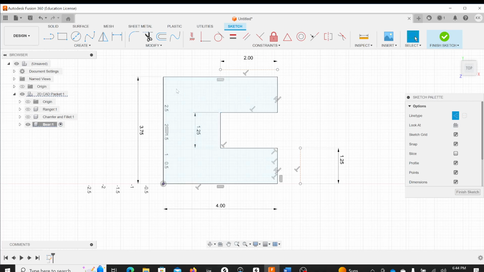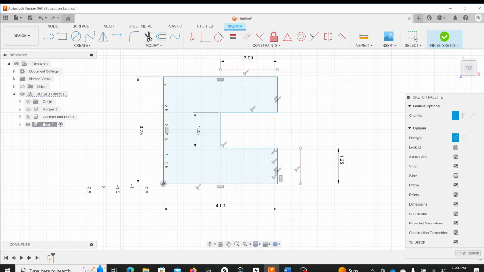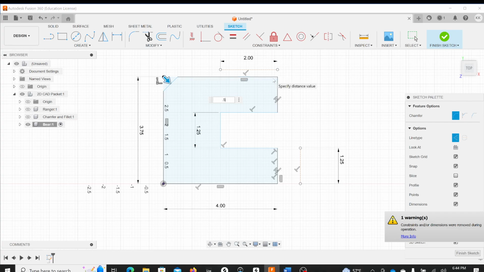It's time to chamfer, which we learned in the previous video. So chamfer, equal distance. Now let's do this the quick way. So 0.5. I haven't hit enter or anything yet. I'm just going to come around and do that to all of my edges. So select the lines involved.